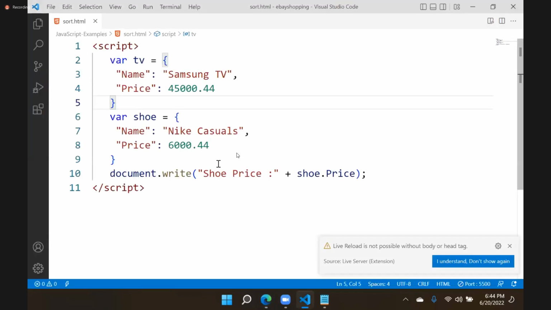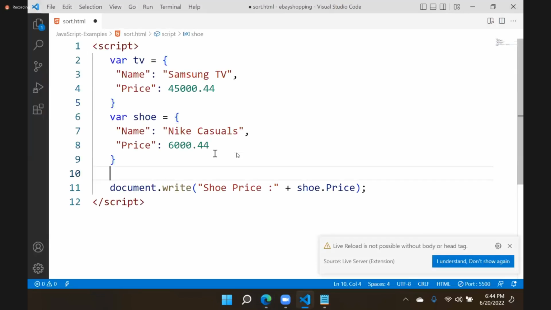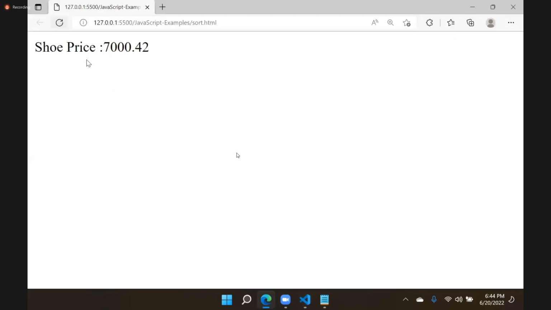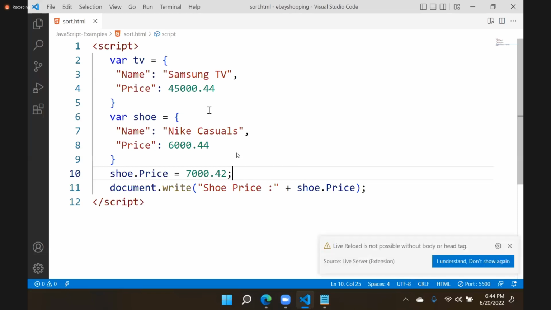Suppose I want to change the price. Before printing, I am accessing shoe.price is equal to some 7,000. I am changing it. Then automatically you can see it changes the shoe price. That means we can store the value and we can redefine it.